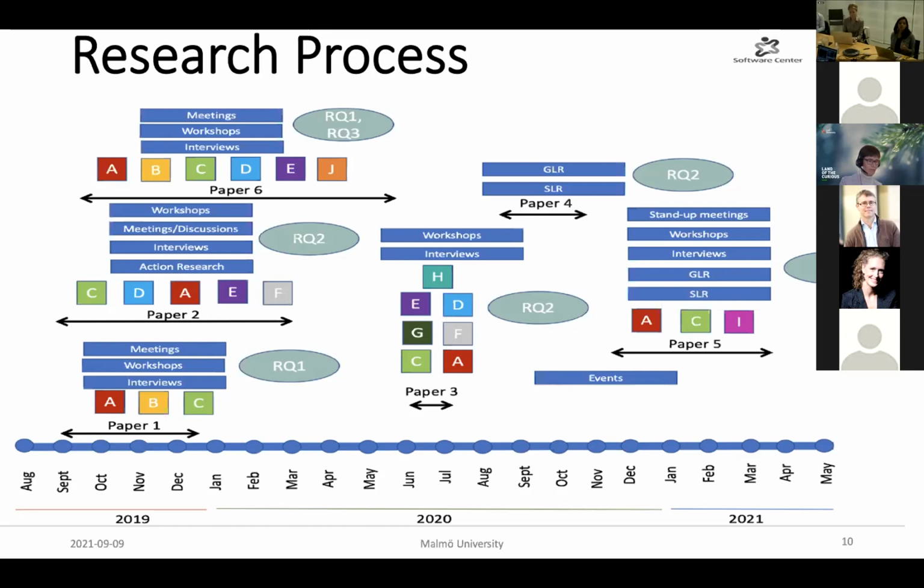So here you can see the different case companies involved in each paper, as well as the different research methodologies and the techniques involved in each paper, and which paper corresponds to which particular research question.